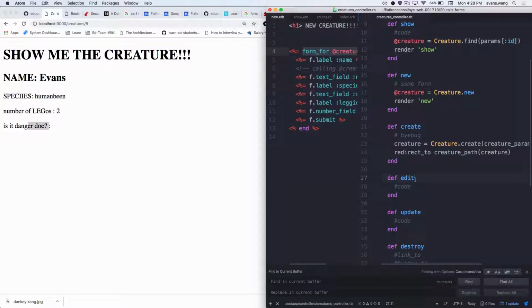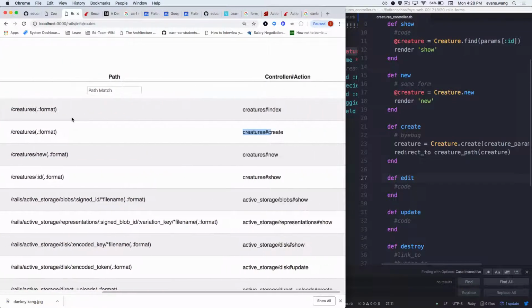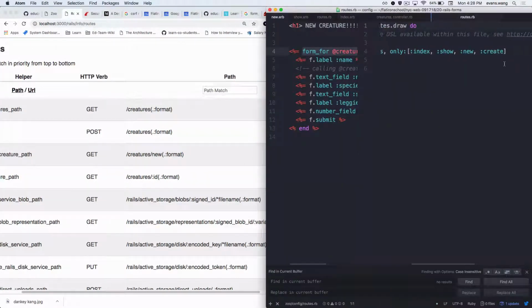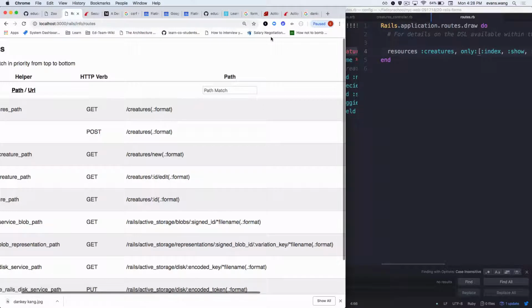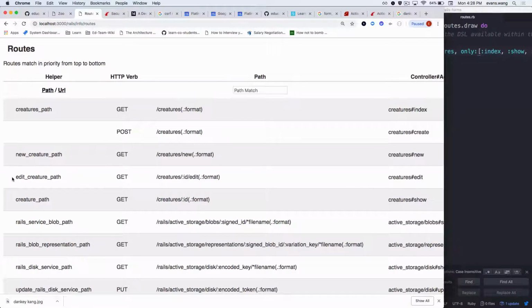I need to find the creature, right? Do I have the params ID here? Well, let's check. In my routes, do I have my edit action here? No, I don't. So I must need the edit action. If I refresh, I now have this edit action, and the nickname is called the edit creature path. It's just going to be a GET to creatures/:id/edit.